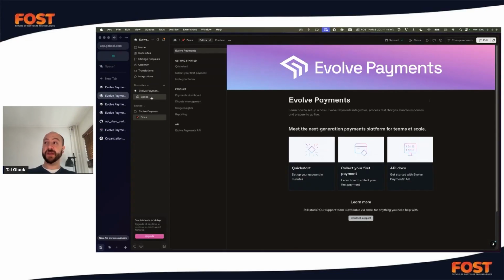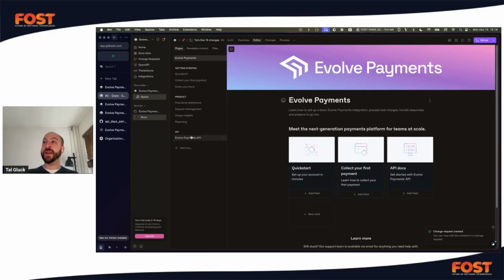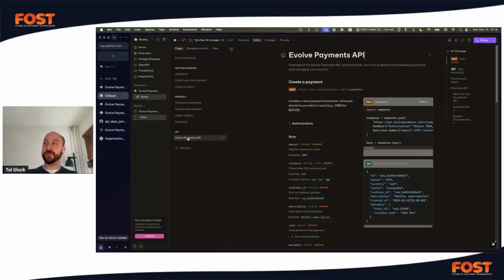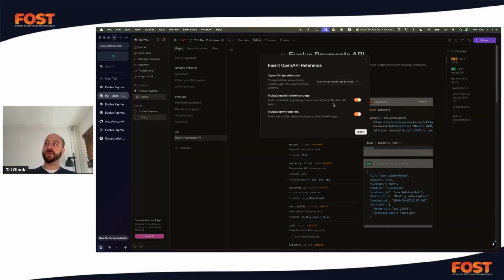So we're going to go back to the space that we're working in, and we're going to click Edit again to open a new change request. And now, instead of selecting a page and adding API specs there, we're going to click on this Add New button in our sidebar. And you'll see we have this OpenAPI reference over here. So we'll click onto that, and again go through this process of selecting the specification.